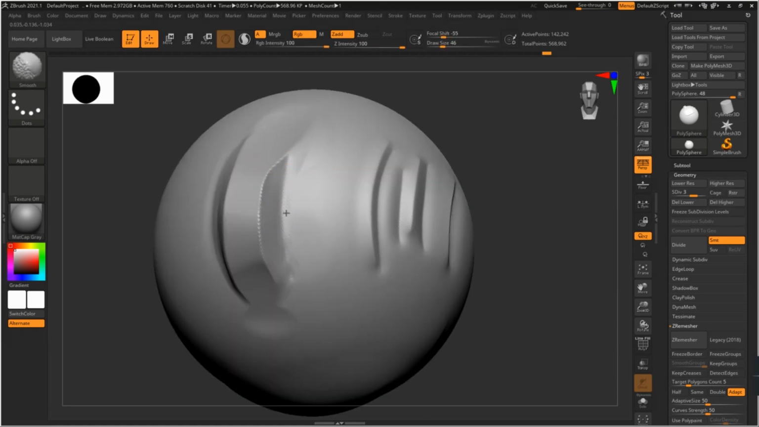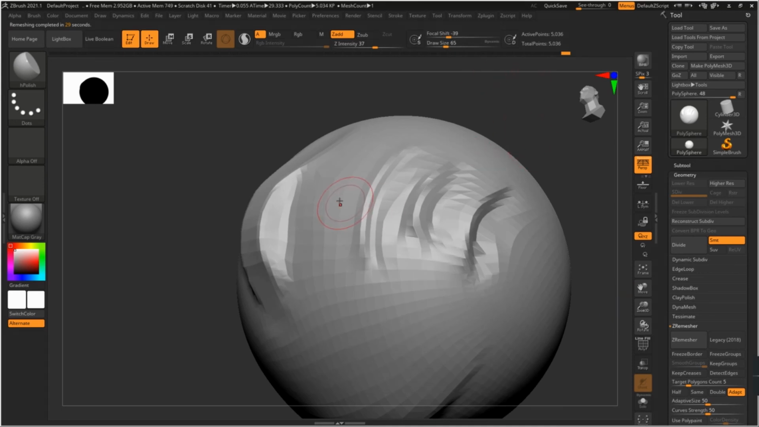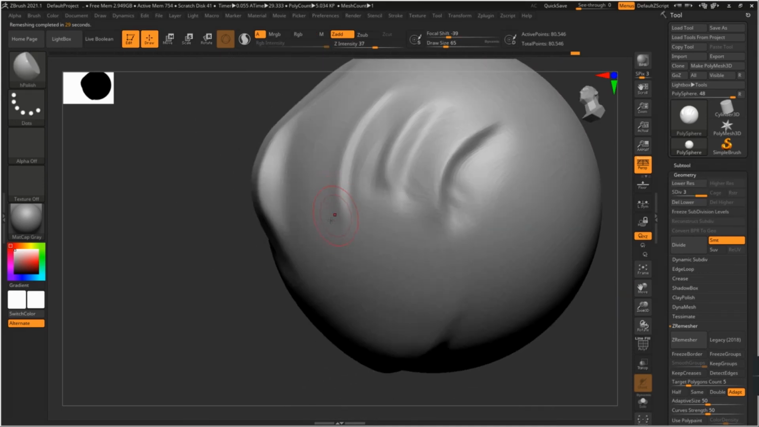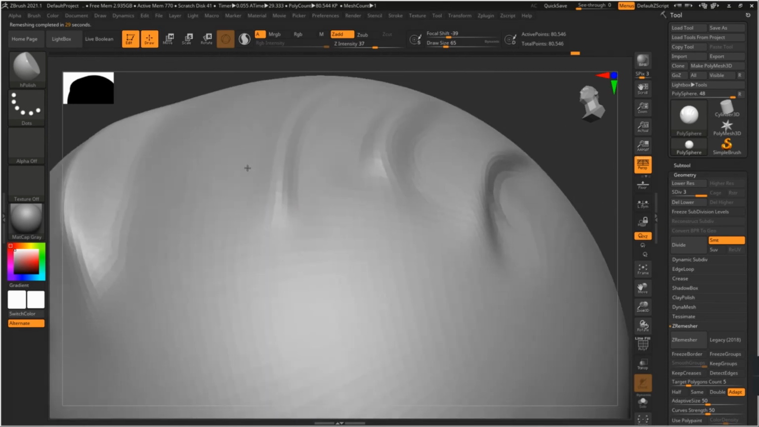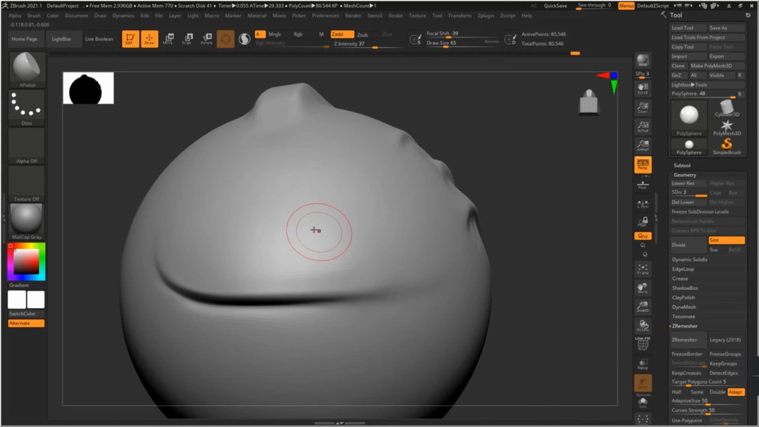Of course, retopology always ruins detail, so be careful if you Z remesh all of this. See, just like that. You try subdividing it. Oh no! All that nice detail, all gone. Gotta be careful about that.